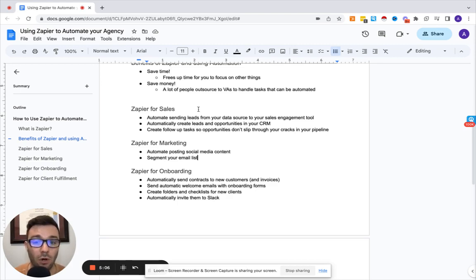You can also automate when leads are created. So for example, if you're using a tool like Calendly to book meetings, when that meeting is booked, you can have all that information automatically create a lead and an opportunity in your CRM. So it's all tracked. That name, that title, that email, that phone number, whatever information, we can automatically store it in your CRM.